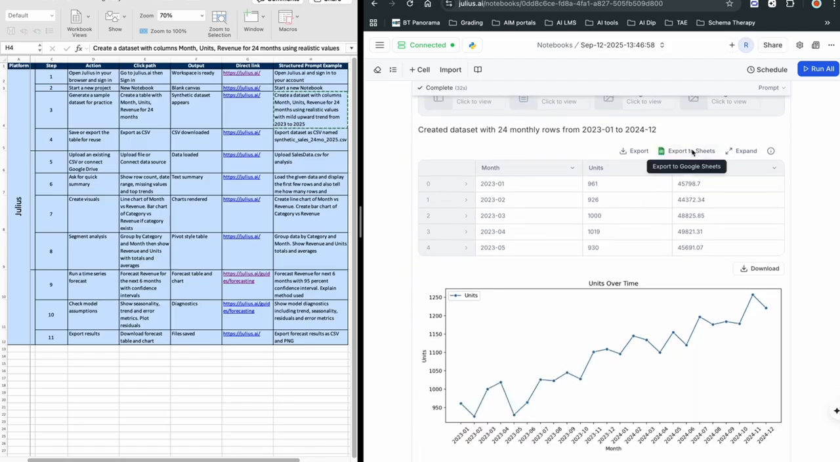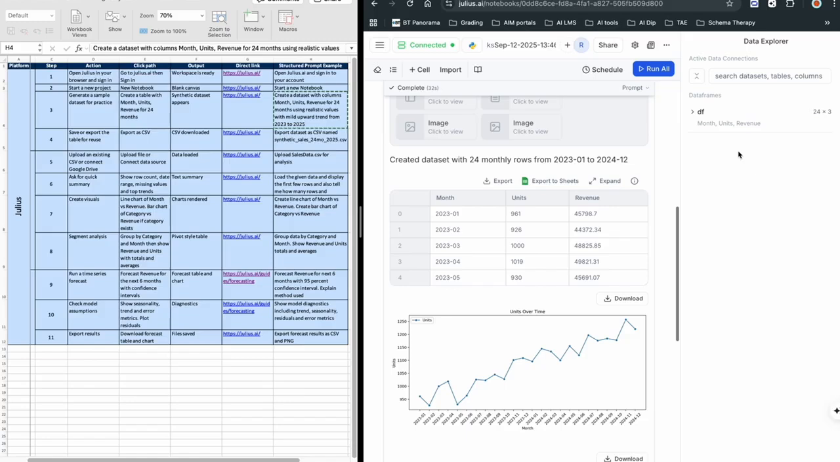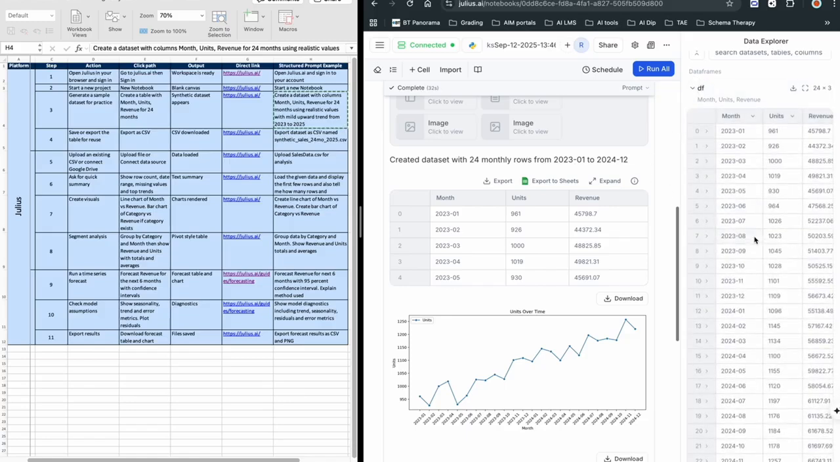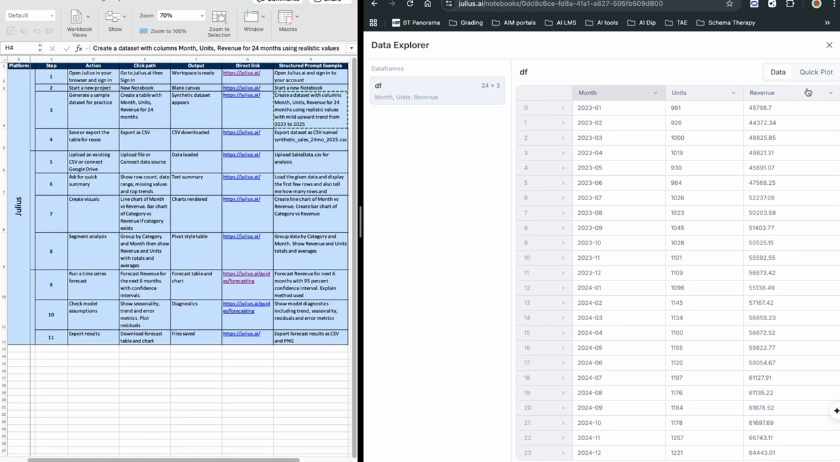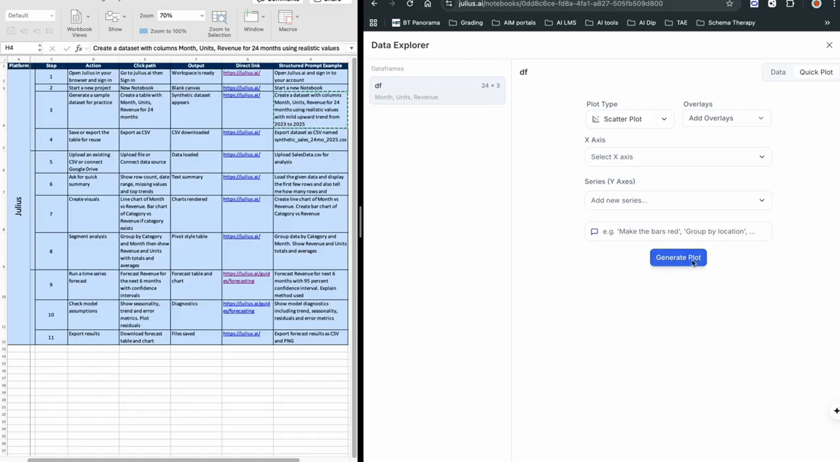So we can export this particular data into sheets. We can also export into a CSV file, and we can also expand it to see what is being generated. Okay, so over here, there are multiple ways of having a look at this particular information. So it has pretty much done a good job over here.